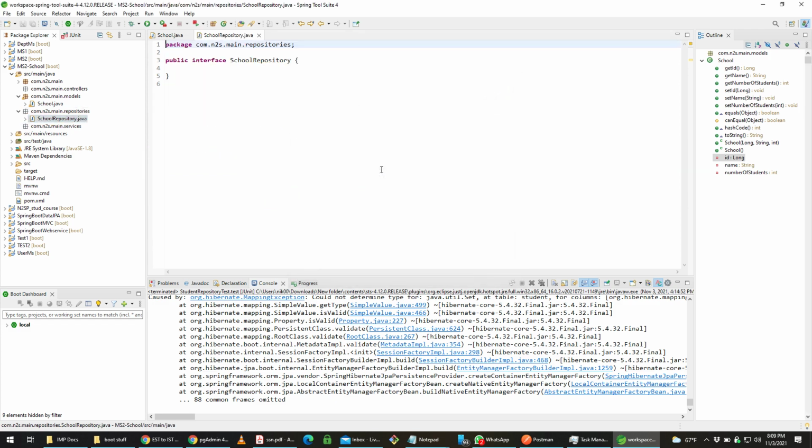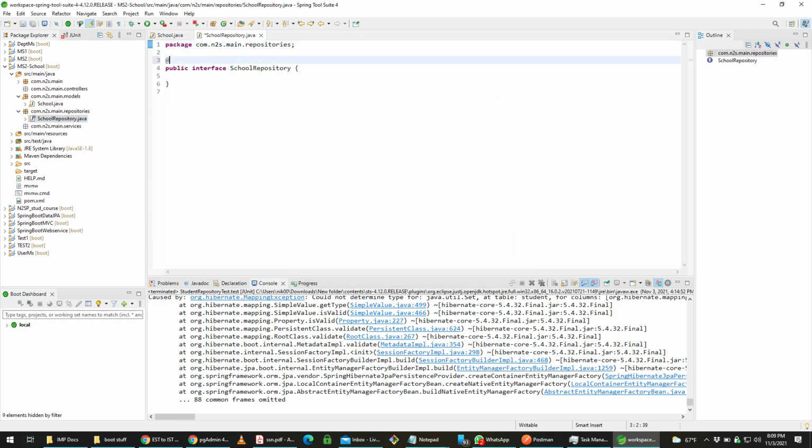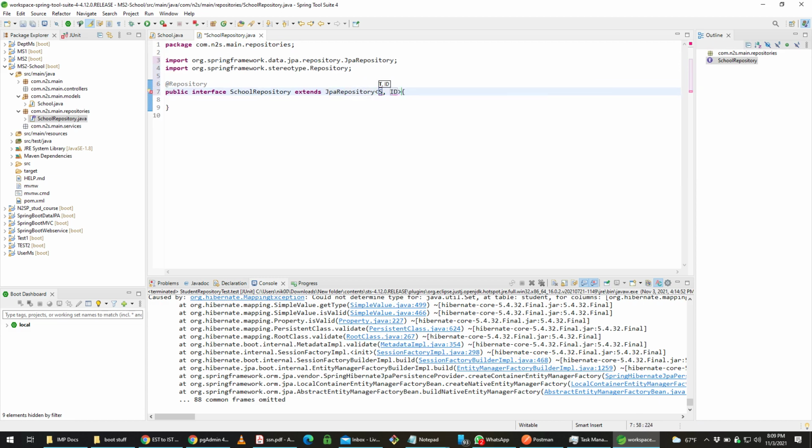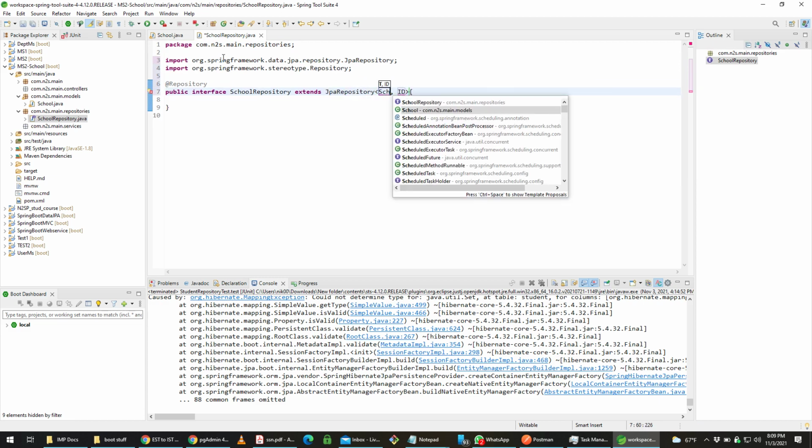Repository. Okay. So I'm going to say that this is a repository. Extends JPA repositories. Exactly. Say that this is school and law.